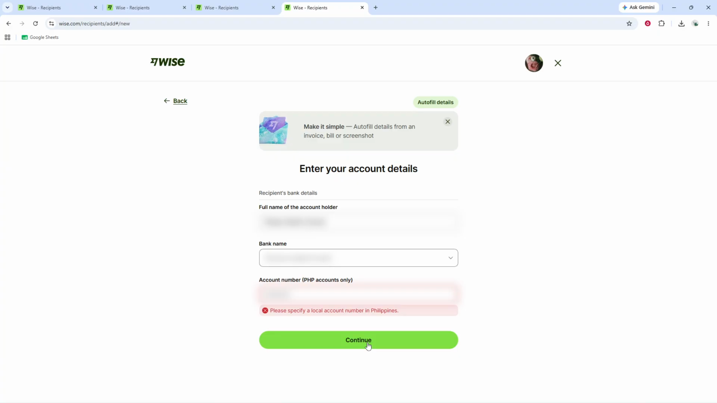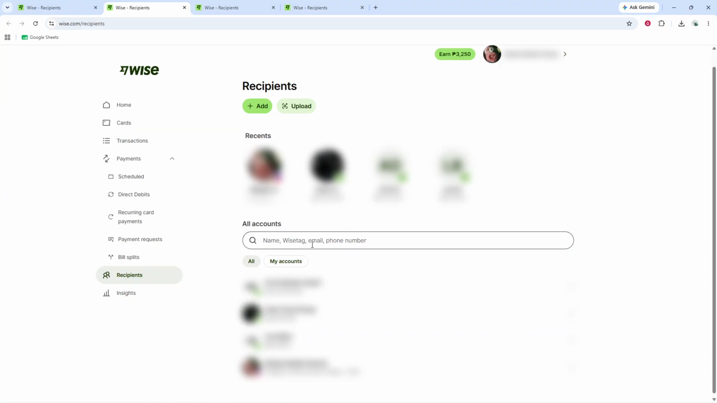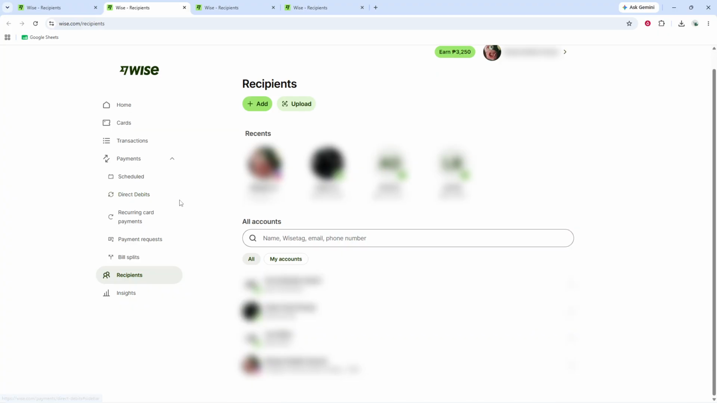This stores the recipient in your account, so you can use them for future payments without having to re-enter all the information again. After saving, return to the recipients page. You should now see the new recipient in your recipient list. This is a good final check to make sure the setup was completed successfully.